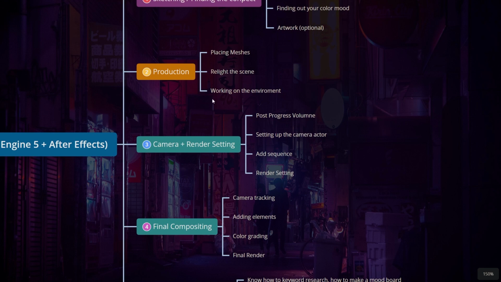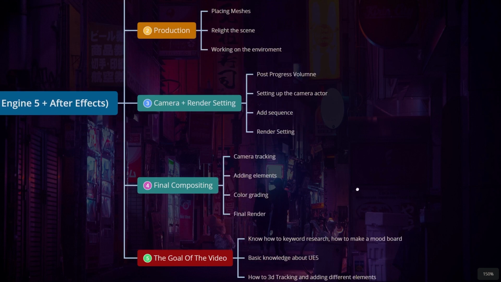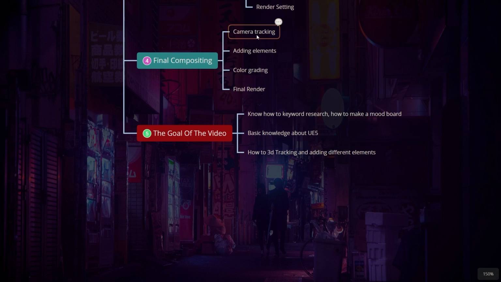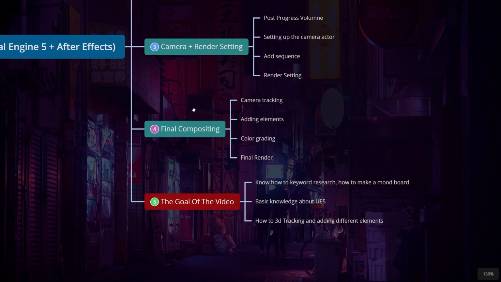You can read this one to know what we're going to do, as well as the camera and render settings. For final compositing, I want to talk about camera checking, adding elements, color grading, and final render. It's basically the things I'm going to be explaining during the video as well.